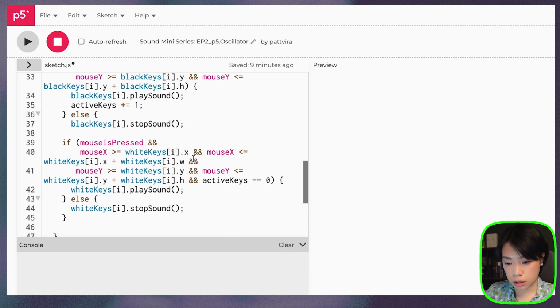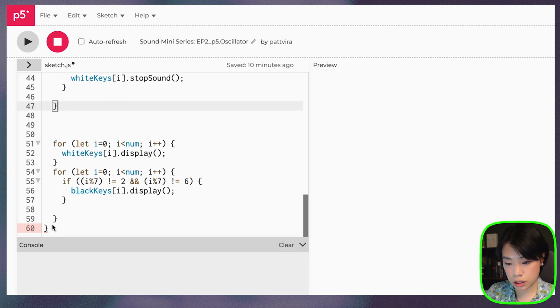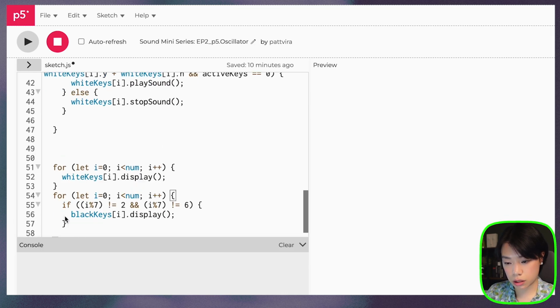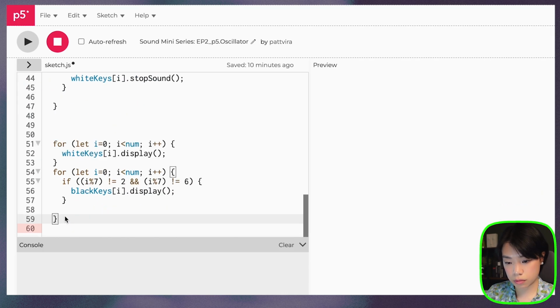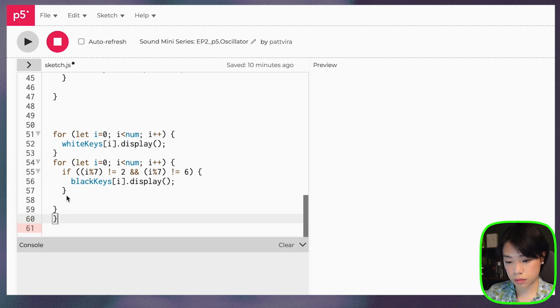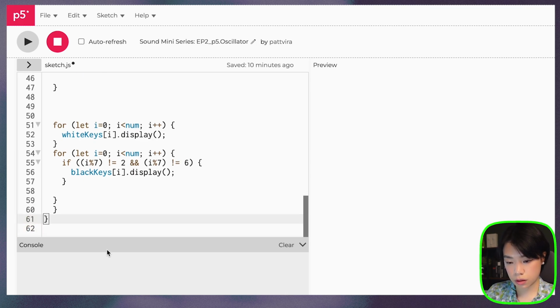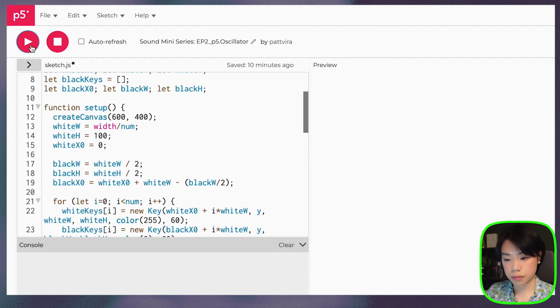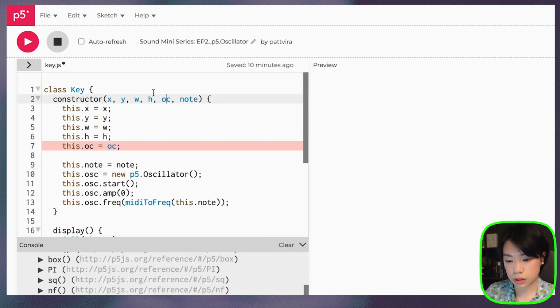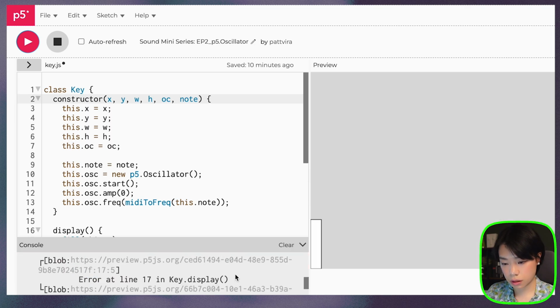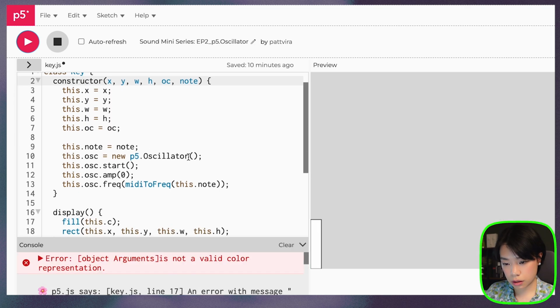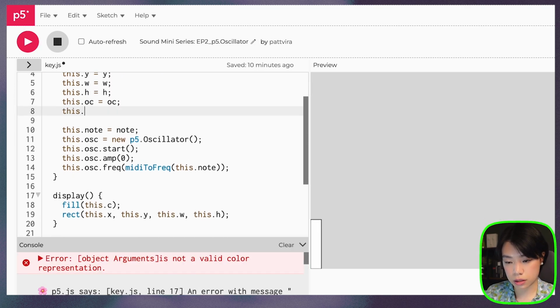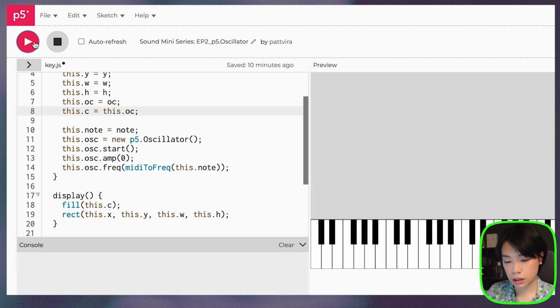And it seems like I'm missing... Am I missing a parentheses? I think it should be okay now. Let's try it. Oh, this has to be oc. So let's set this.c equal to, let's just do this.oc. All right.